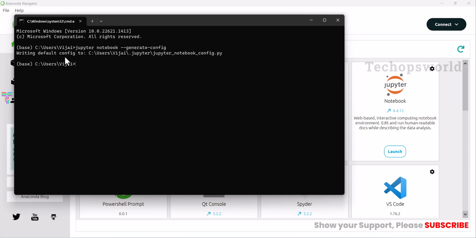Right now it has created a default configuration file with the name jupyter_notebook_config.py. In case you already have the configuration file created on your machine and you execute this line again, it will ask, do you want to overwrite the file? If you have any other configuration already changed, then overwriting will override all those values as well. Better not to overwrite it. Let us say no.